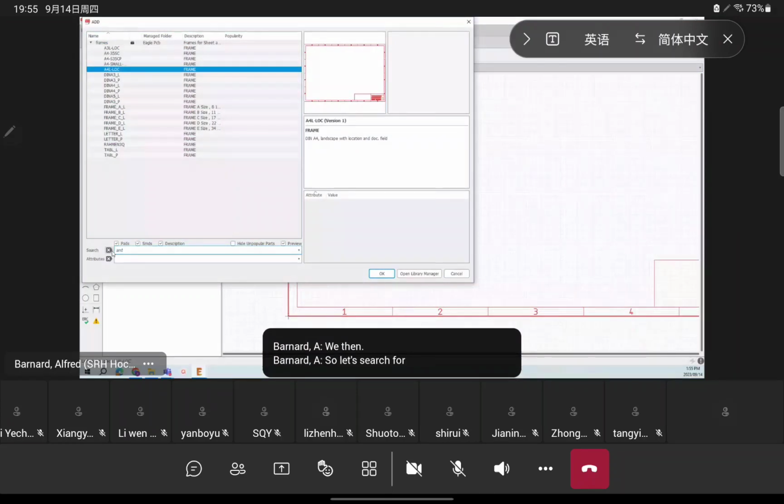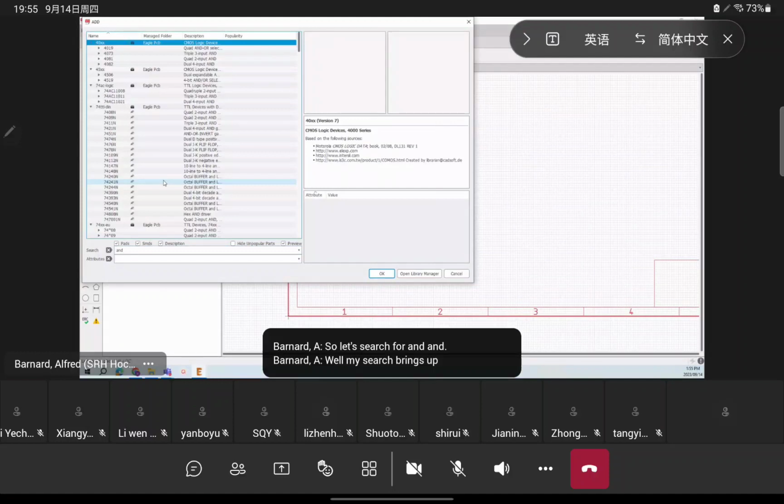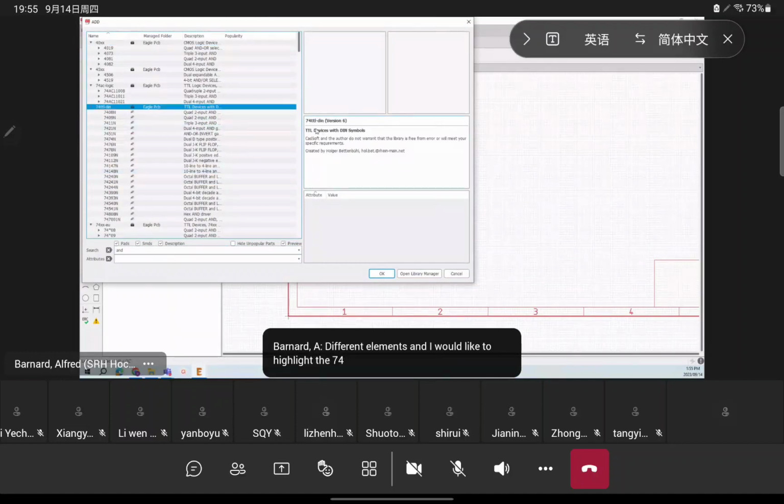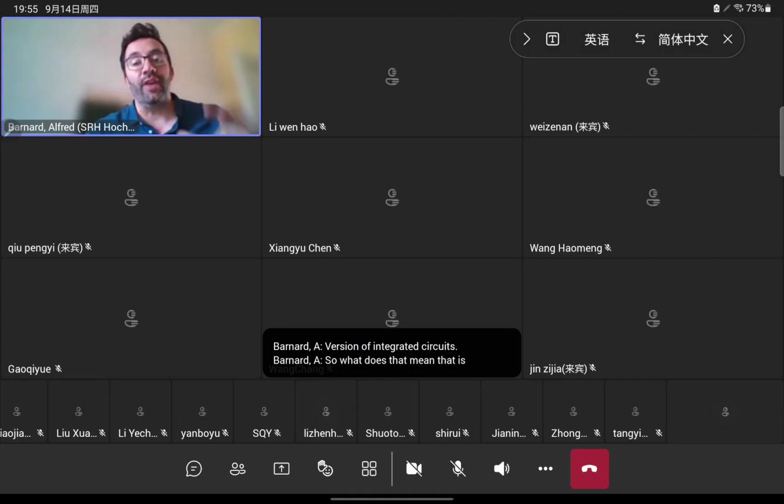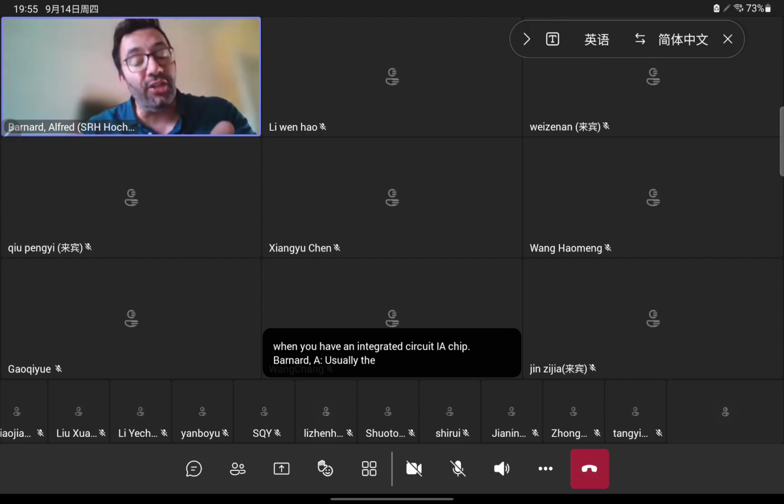So let's search for an AND. Now my search brings up a lot of these different elements, and I would like to highlight the 74 version of integrated circuits. So what does that mean? That is usually when you have an integrated circuit, i.e. a chip, usually the identification numbers start with 74 and then will have a certain identifying number.